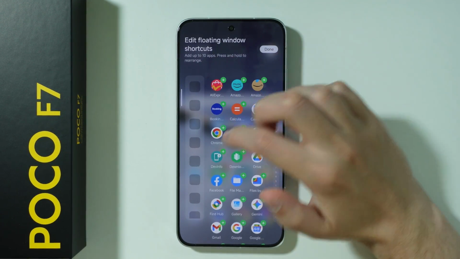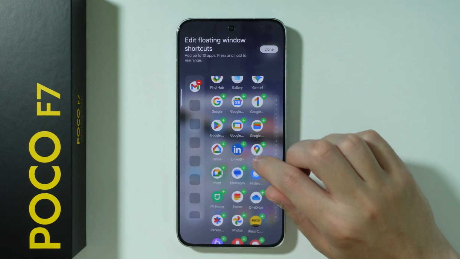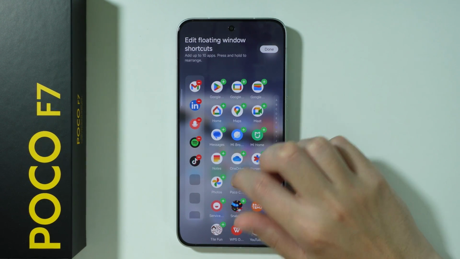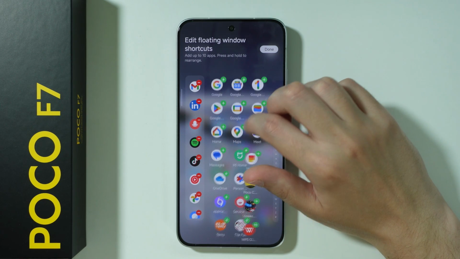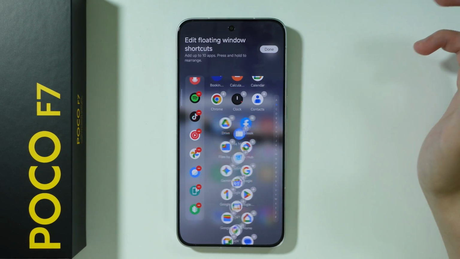We can add up to 10 apps on the left side. So we can keep tapping on everything that should be included on this list. And once you add 10 apps, of course, you cannot add more than that. So let's say I'm gonna add these apps over here, and that's it.